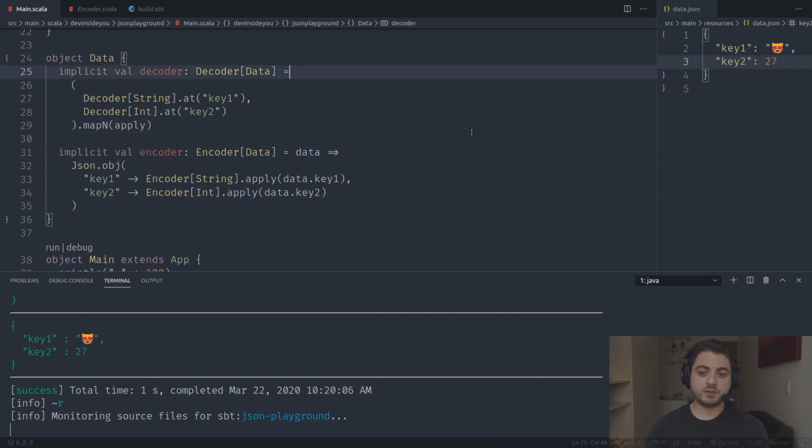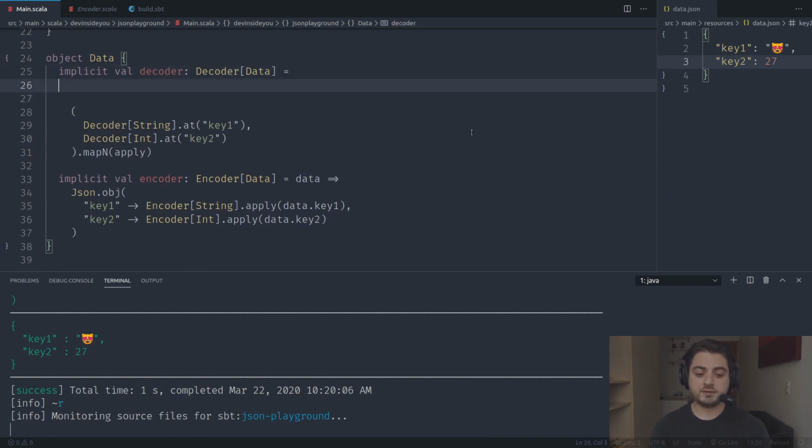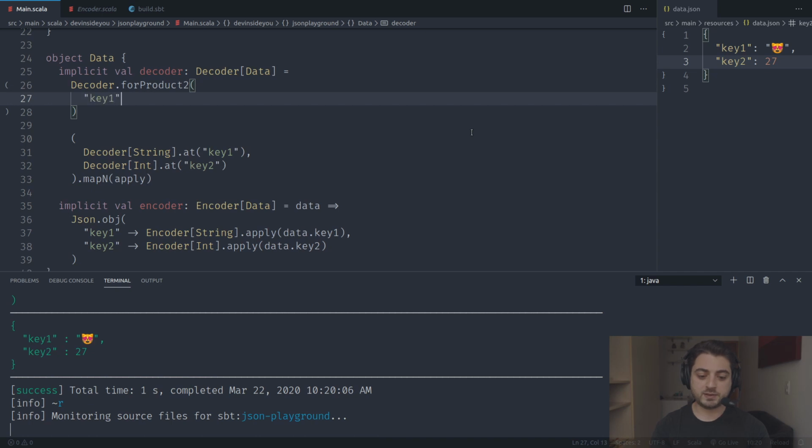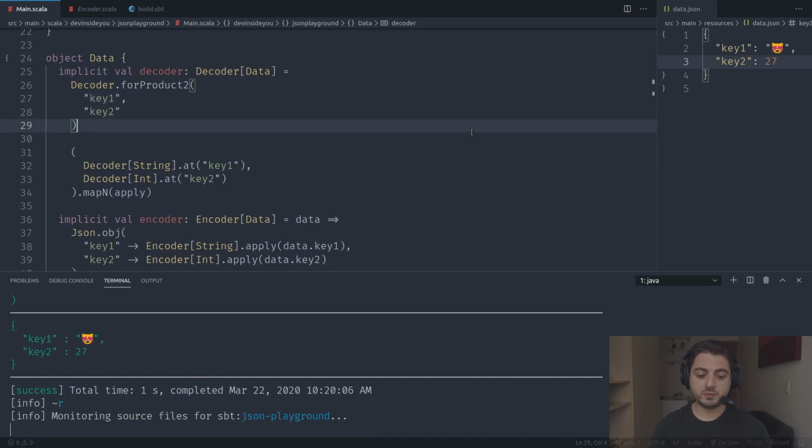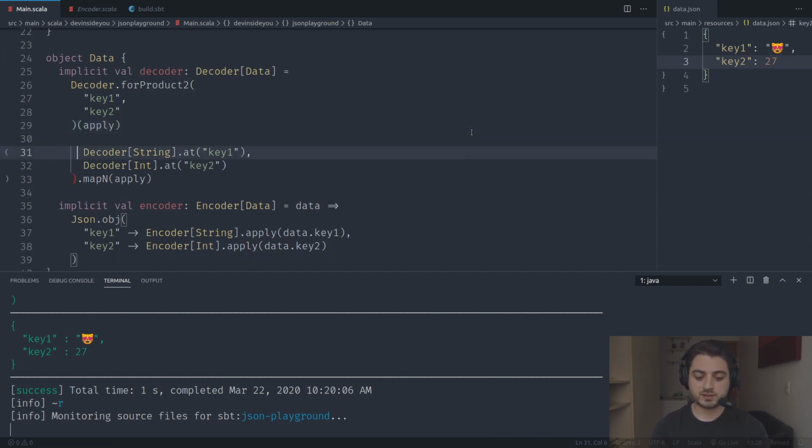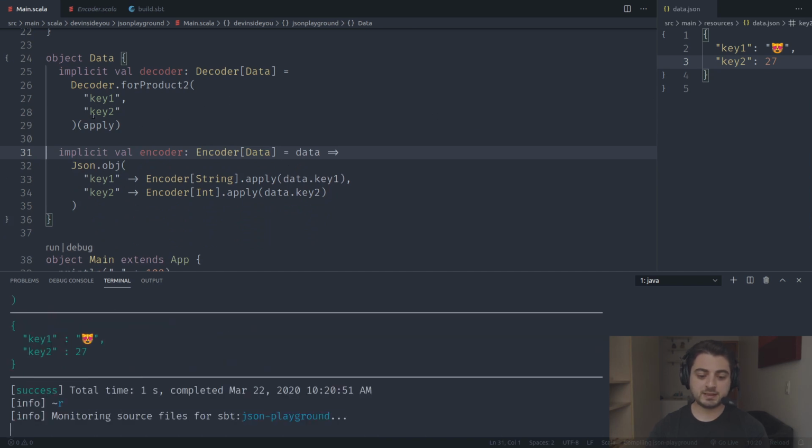So instead of this, we could, for example, just say decoder for product 2. Okay, so every case class extends product, and in our case this is a product with 2 fields, so we can just say for product 2 and then just specify the fields. So we're going to do key 1, and then we're going to do key 2, and the same as with map, we need to pass it the function that would construct the thing for us, right? So we can just do this instead of that. It's exactly the same thing, and we can do exactly the same thing for the encoders.